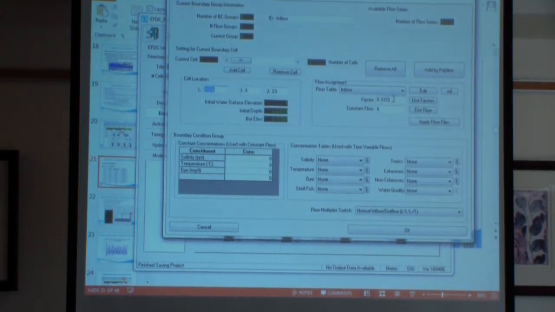Remember, there is a factor here. When you have only one cell assigned, the factor will always be 1. Here we have assigned 3 cells, and it is using the same inflow and distributing in those 3 cells. So it's a 0.33 fraction for each. If you don't want to provide your hydrograph in a data file, you could always assign constant flow over here. I'm not going to use it.